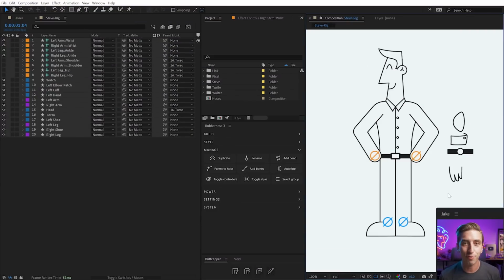Another huge new feature of Rubberhose 3 is the ability to parent any layer to any point along a hose, and we're calling this parent to hose. So I've started rigging out this character over here. I have two hoses for his arms, but I have all this artwork that I'd like to attach to the arm itself along the hose, and that's exactly what parent to hose is for.